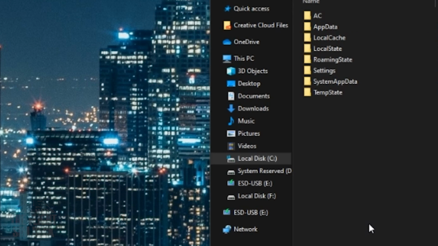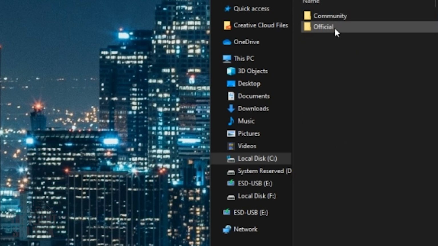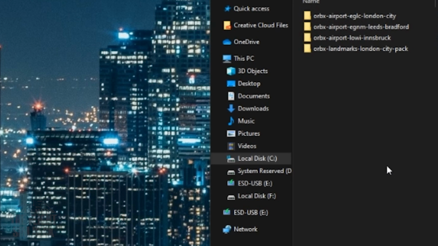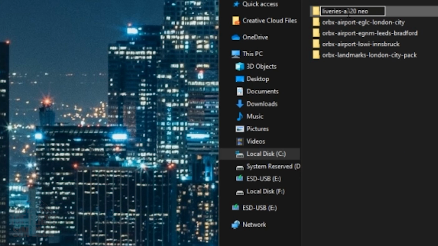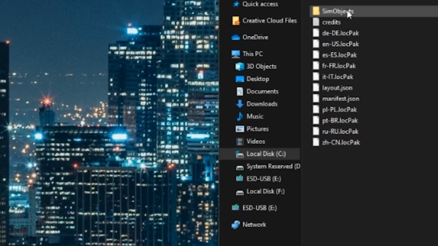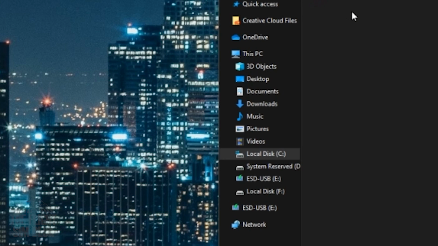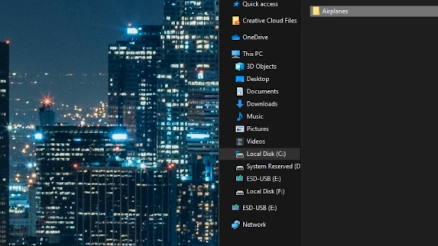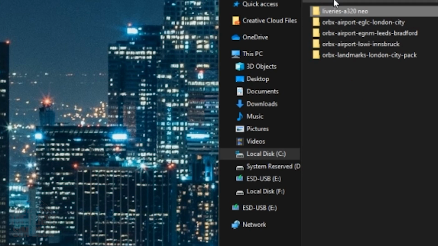So we click on that folder and then we come over to LocalCache, Packages, Community, and then you paste the liveries folder in here. And now we have that folder. And then anytime you want to add any, you would be adding the texture in here, but yeah, this is where the liveries will be going.